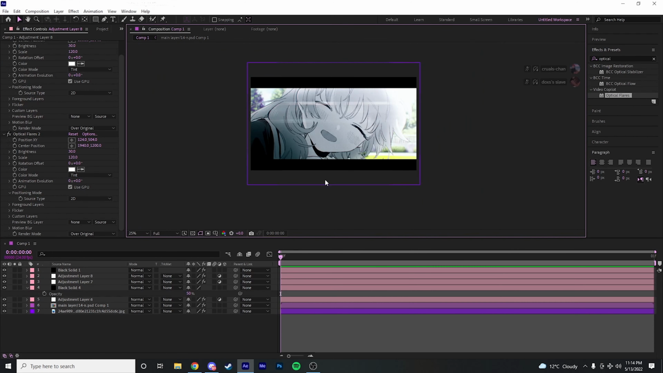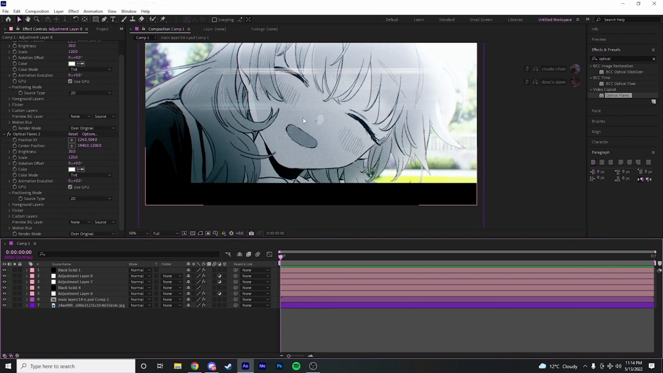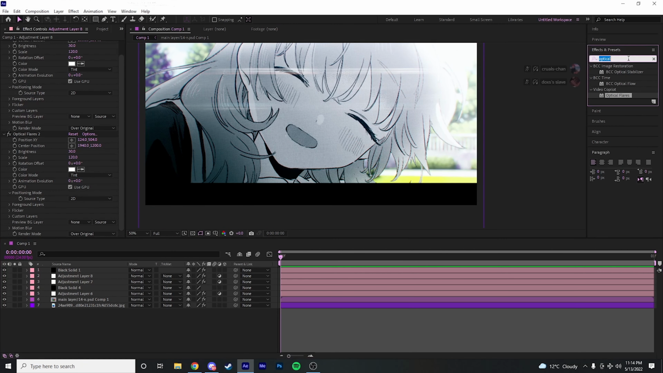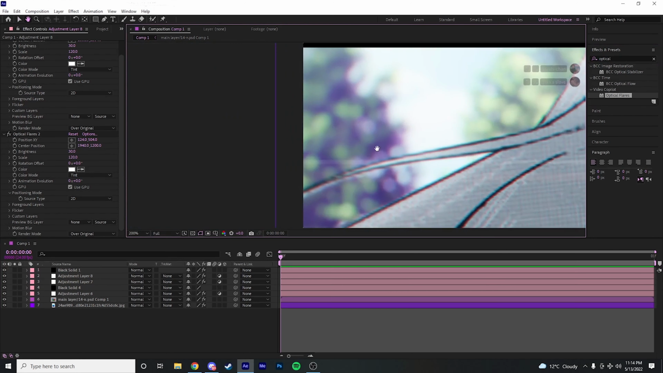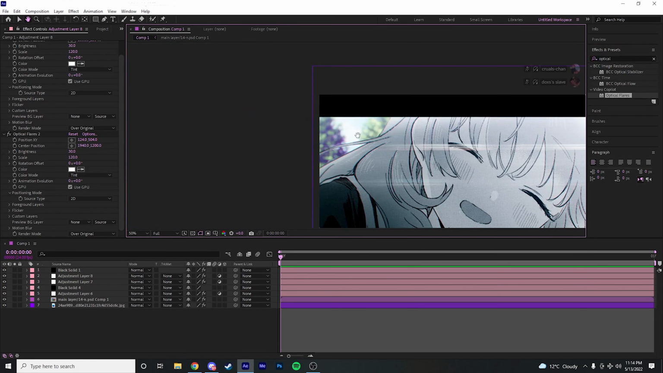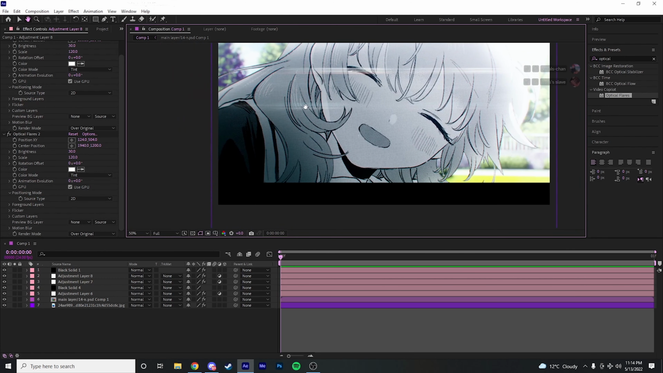And that's basically it for now. You can add CC light rays to the tips of the hair, like I said before. Or say you've got a glow right here, you can add another optical flare and just have it glow. It gives it more impact.